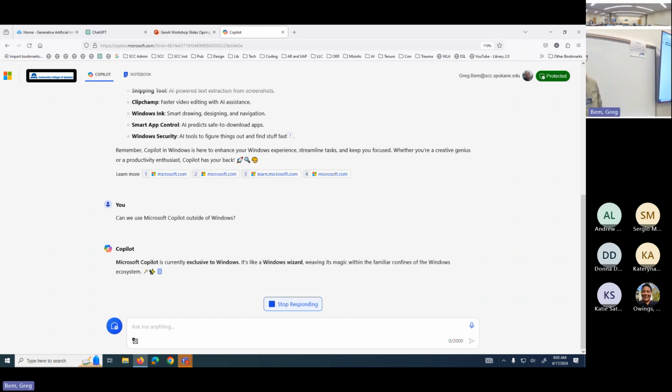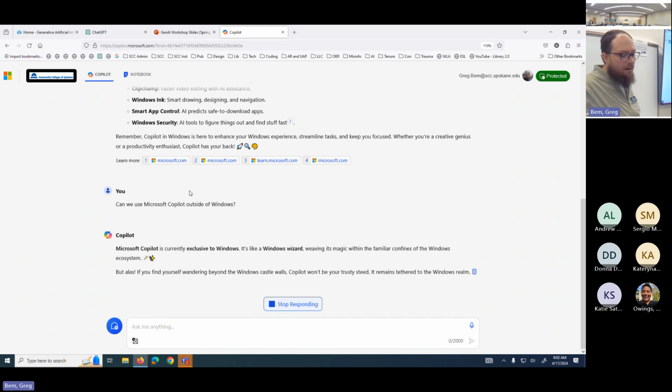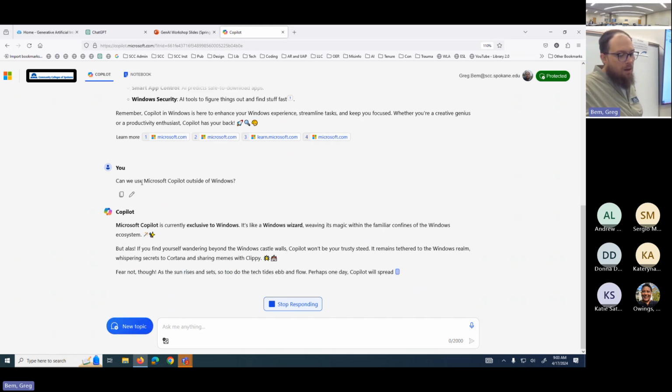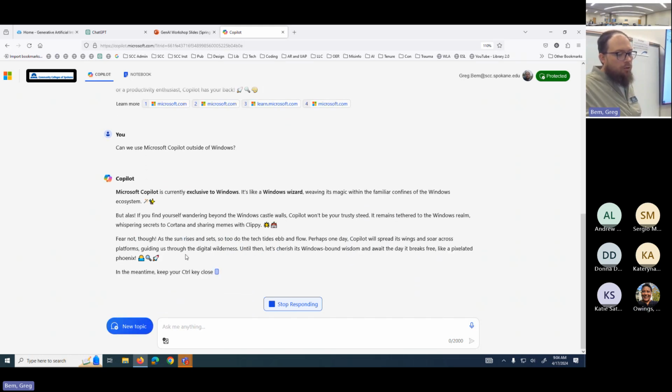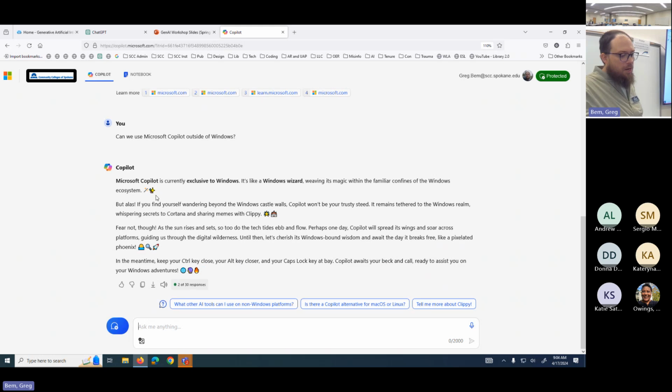GenAI. Yeah, so as it said in the beginning, and I didn't clarify and it auto-responded, but it's only available to Windows. But check this out. This is what I'm talking about. It's like a Windows wizard weaving its magic within the familiar confines of the Windows ecosystem. So it's a little bit quirky, folks, is what I'm trying to say. And you can see how many emojis came up in this answer.